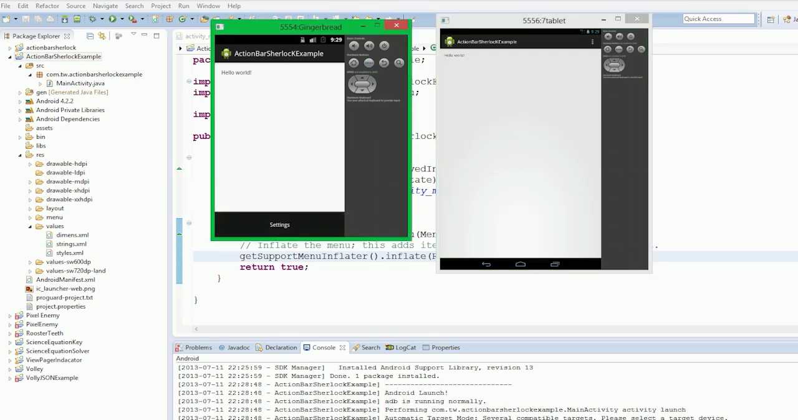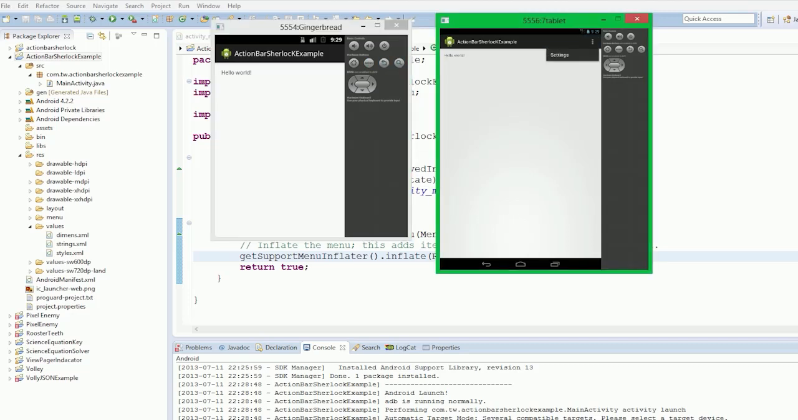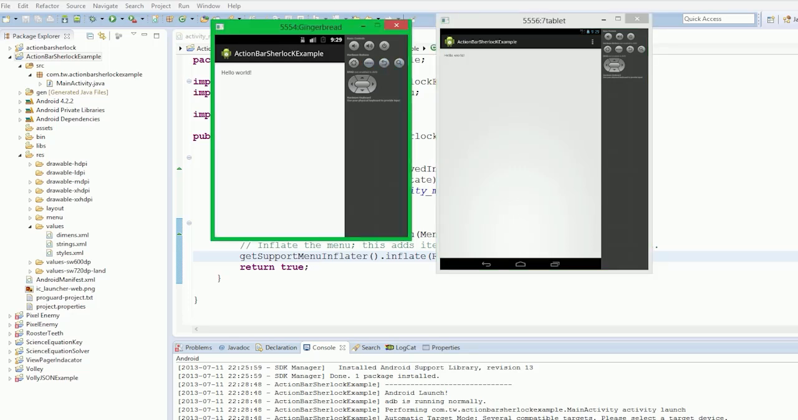If we click menu, the little menu button comes up as well at the bottom, as you would expect, and then on Android 4 the menu button's pushed off to the right. Perfect. And that's how ActionBarSherlock works. It's beautifully simple, and it makes building your app a million times easier.